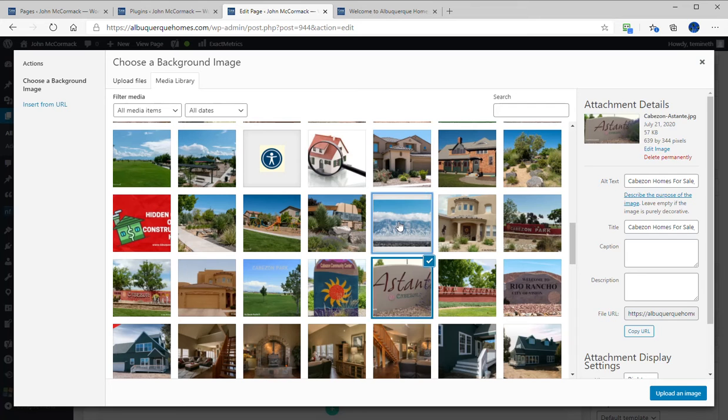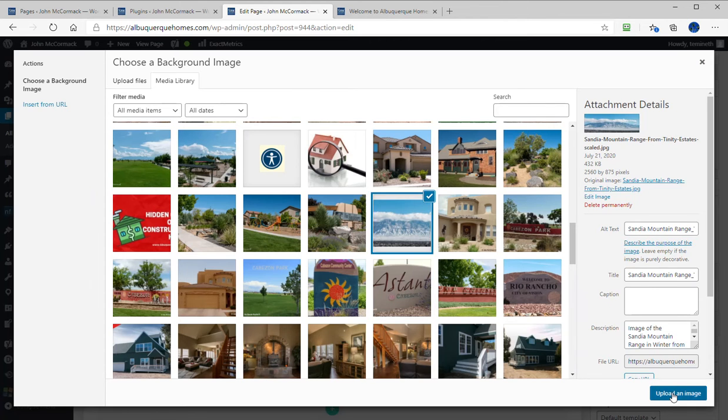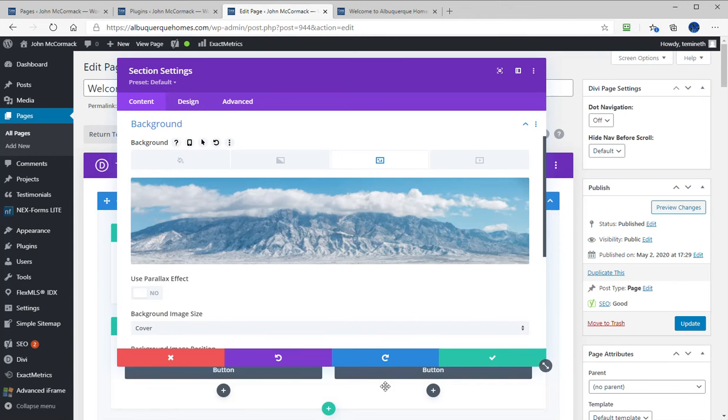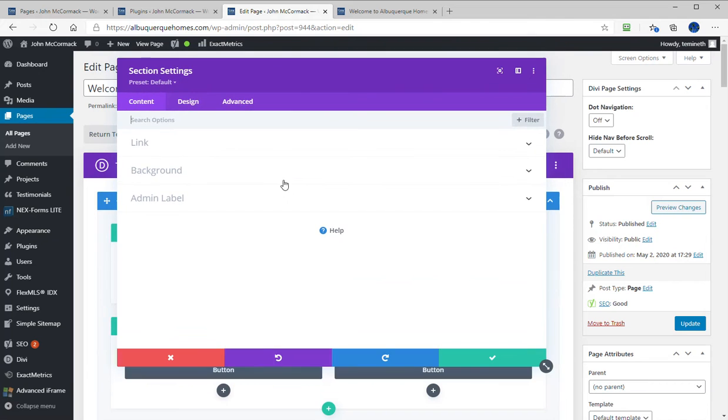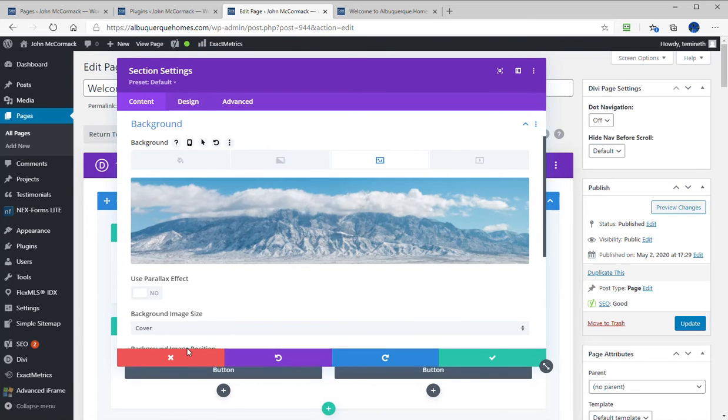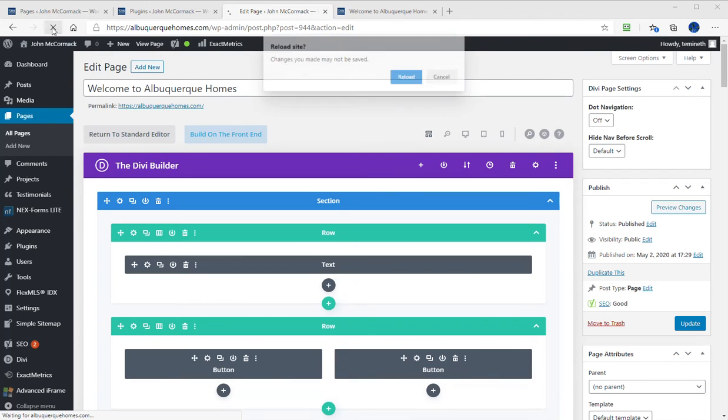Then all you would do is select your image and hit upload image. That image is now replaced, and then you would just check the box and hit update, and the image would be instantly replaced. I'm going to refresh and not save this.